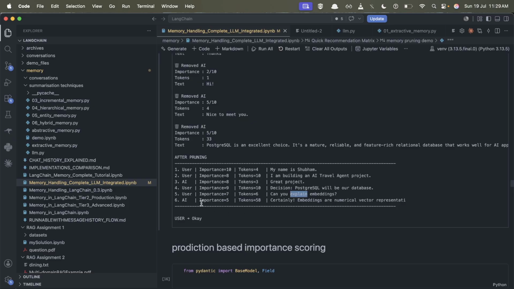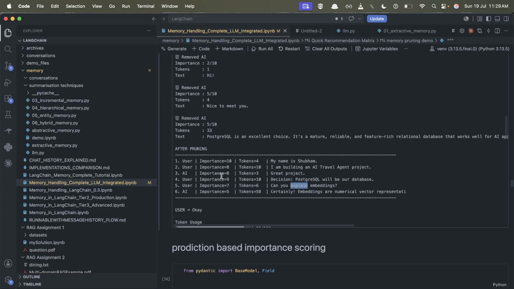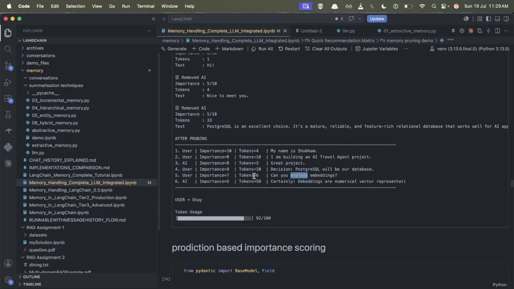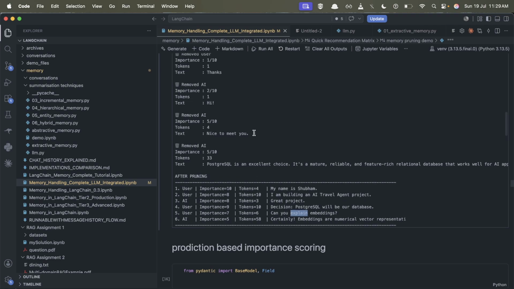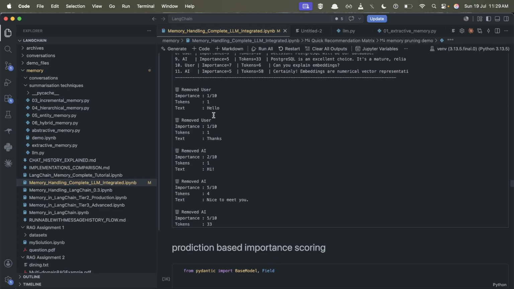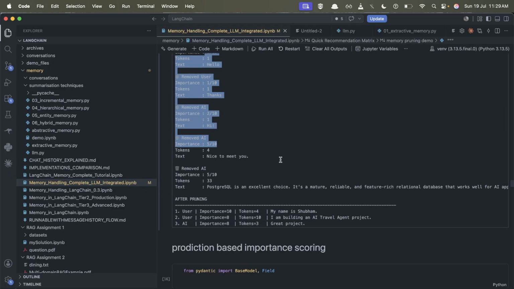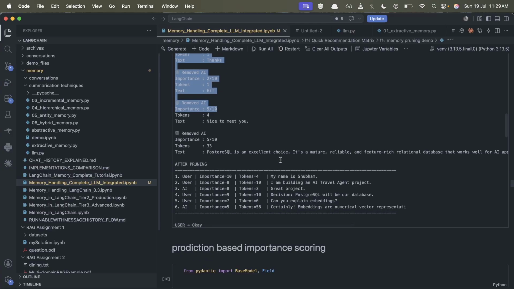All the lower importance messages are gone from the memory, and you have just the decisions and main conversation in your memory history that you can pass to the LLM, and most likely the LLM will gather all the context from it, because the messages that you are deleting are least important. They may not provide much context to the LLM. So this is how you are optimizing your memory to keep the most important decisions that you are making in the conversation history and deleting what is not needed.